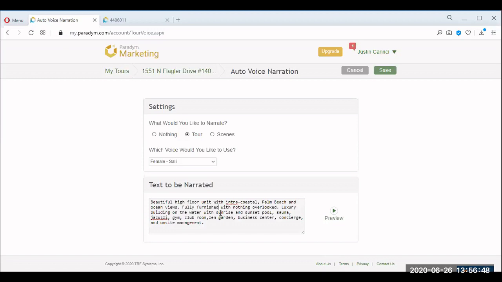But one interesting thing that you should know is that if you're using the app on your phone, you can actually read the remarks or say whatever you want to say about the property yourself very easily. With your phone, you just talk to your phone and then upload the voice clip directly on Paradym on the phone, which is a very nice alternative.